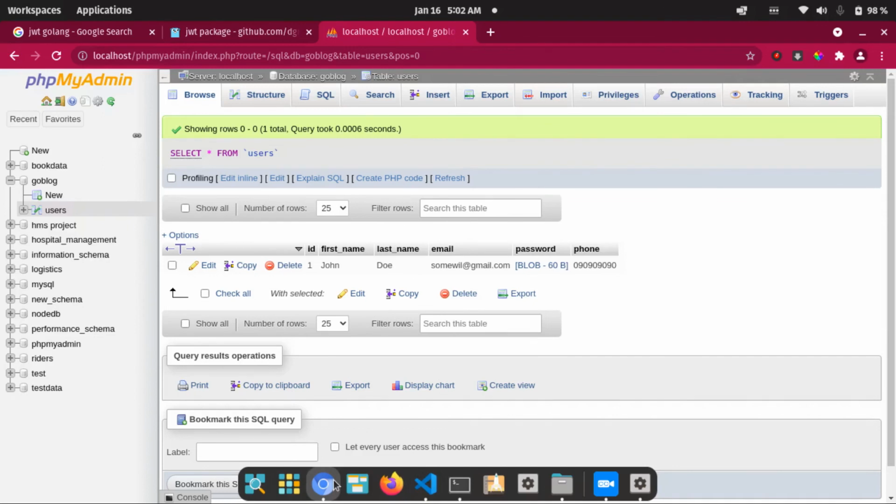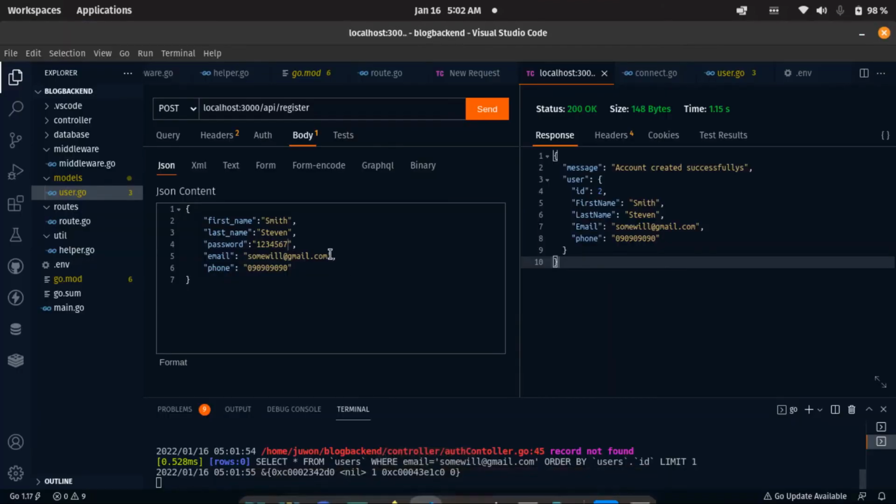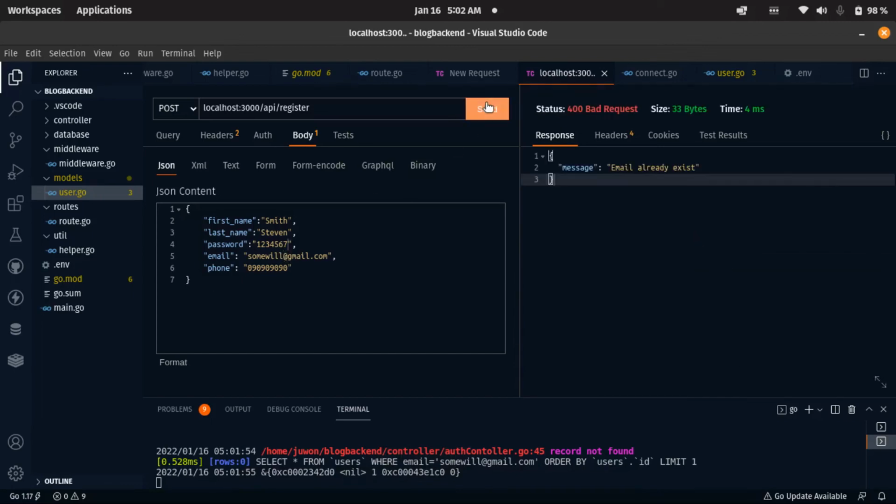Somwill. Okay, yeah, it's different. So you see, this one has only one L, but here I used double L. I think that's why. So let me try to use the same email again. So let me send. Email already exists.